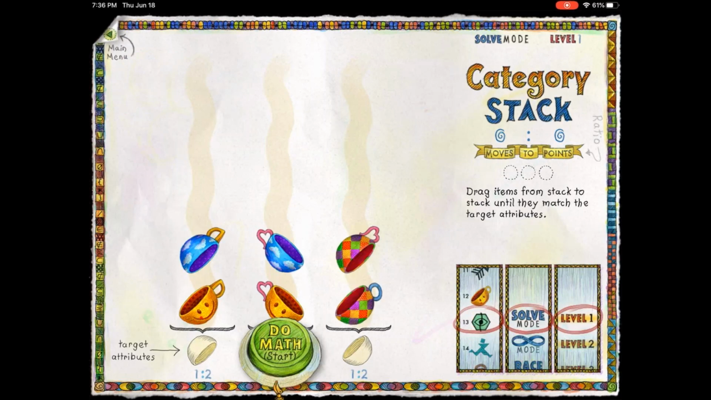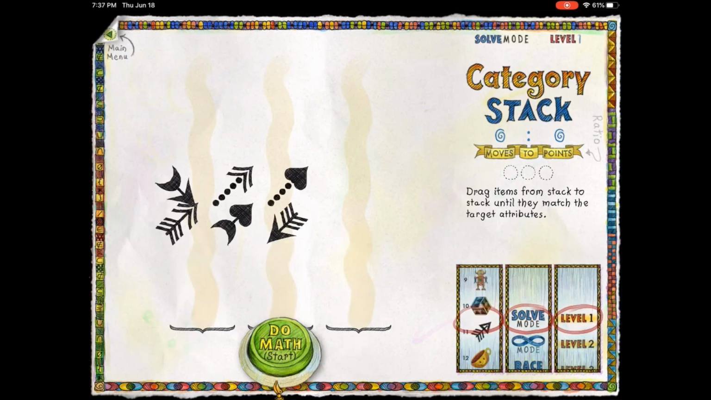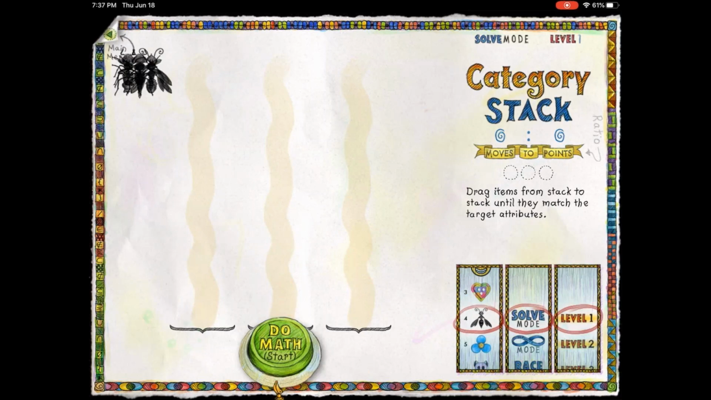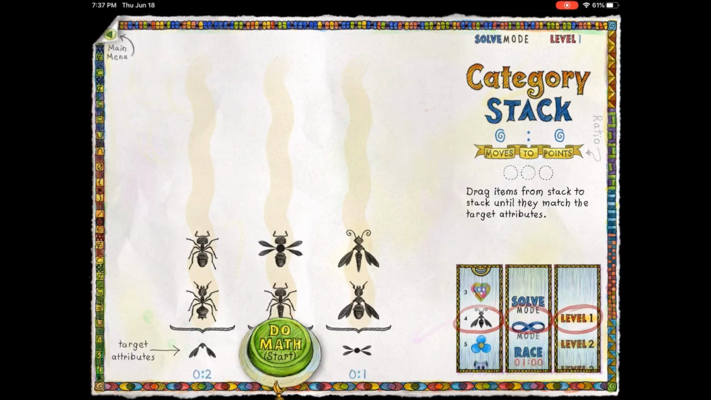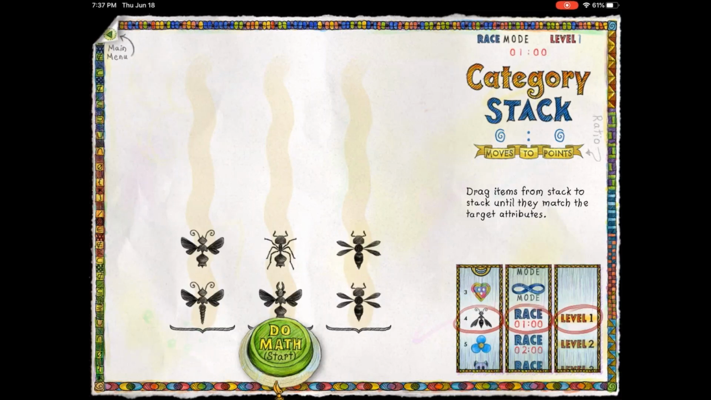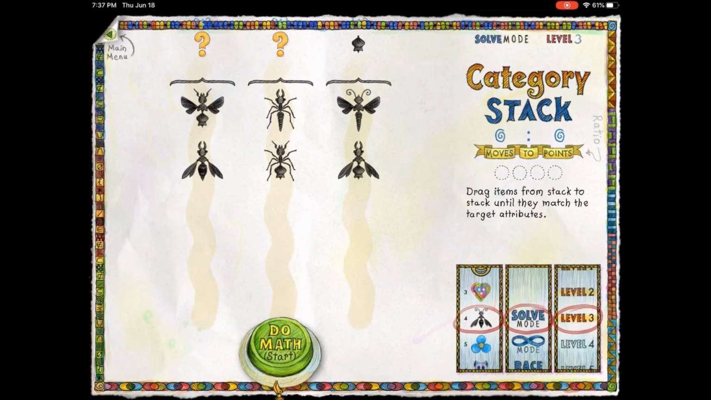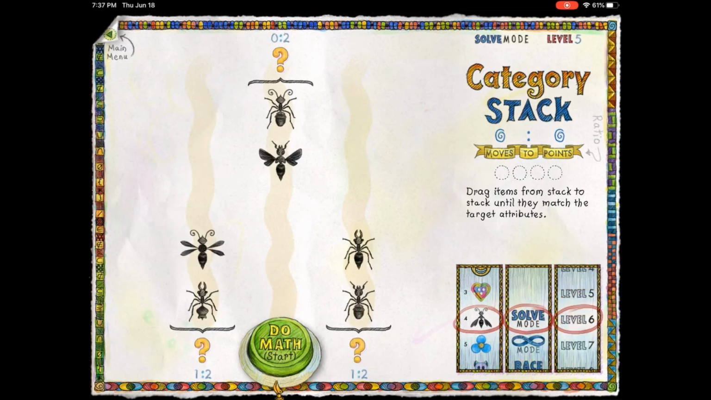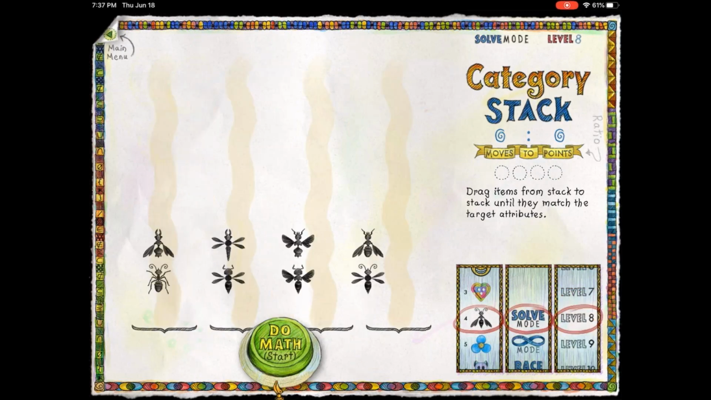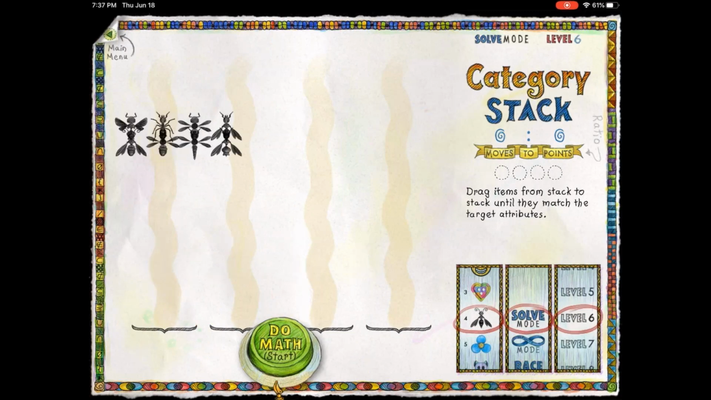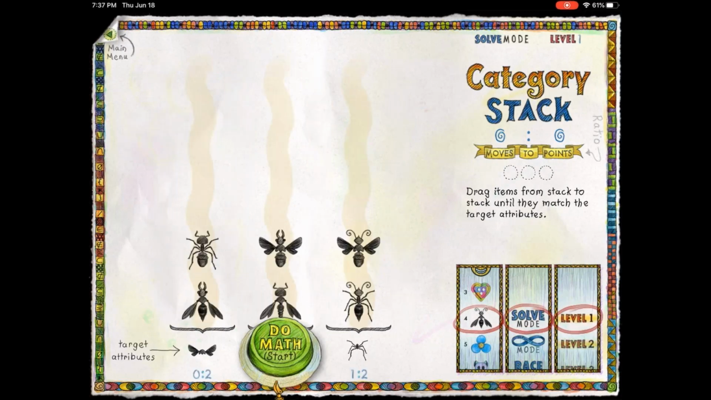And then in the middle, you can change it to a race, so it can be a timed thing that you can use for solving. And then the far right is the different level. As you can see, the higher the level, the more challenging it is. So changing the levels will give you much more difficult items to do. All right, let's go back to the main menu. So that was the stack.